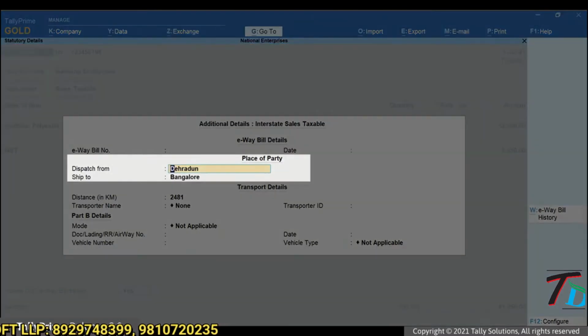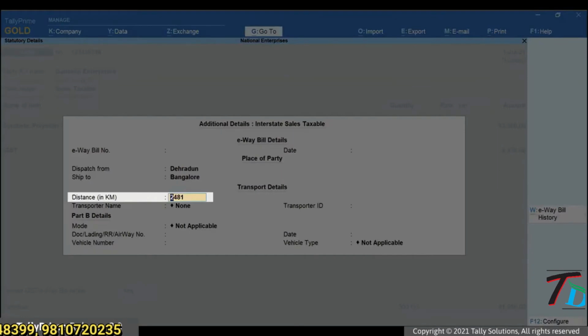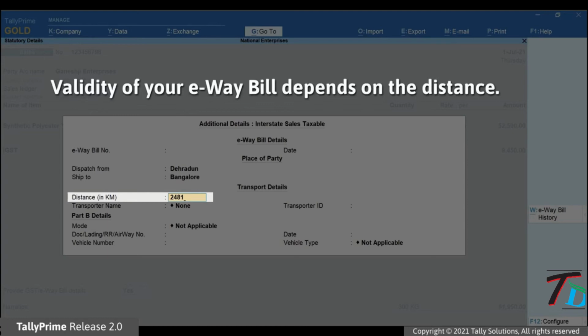Dispatch from and ship to will be pre-filled based on the address provided in the company and party ledger respectively. Now enter the distance in kilometers. This is distance between the addresses of the consignor and consignee. The validity of your e-way bill depends on the distance entered in this field.